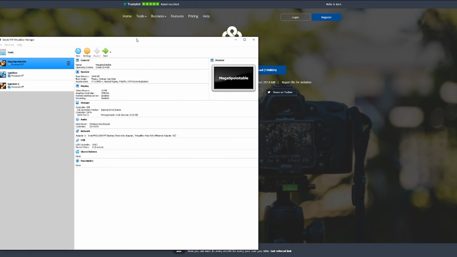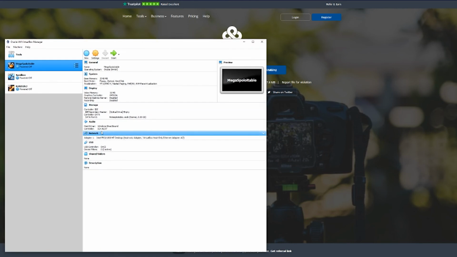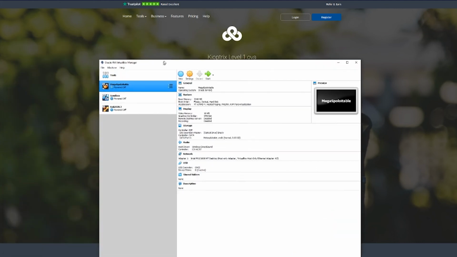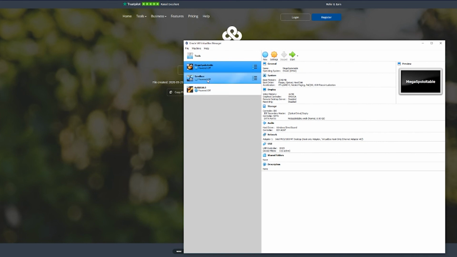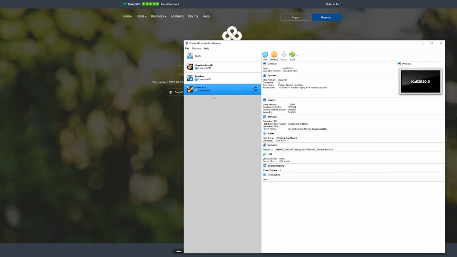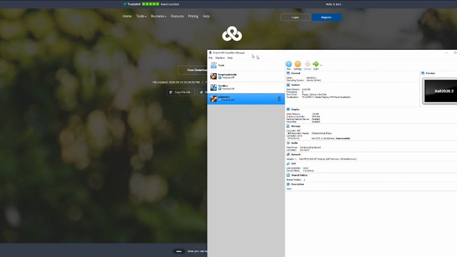So this right here should be your VirtualBox software that we've been using up to this point. You can see I have my Kali on here, and these two you don't need to worry about. We just have the Kali 2020.